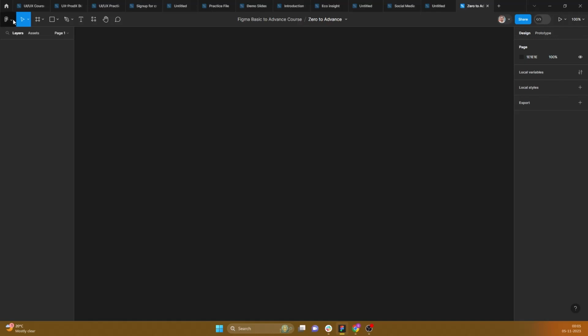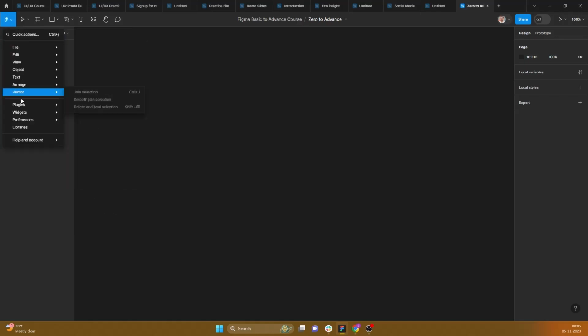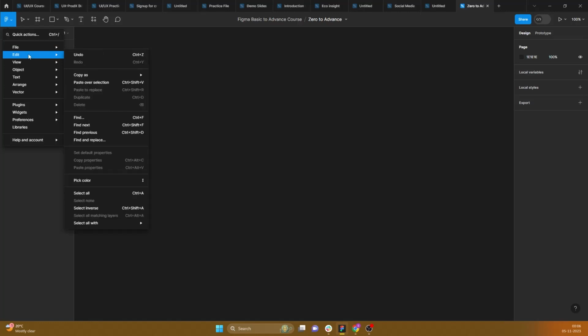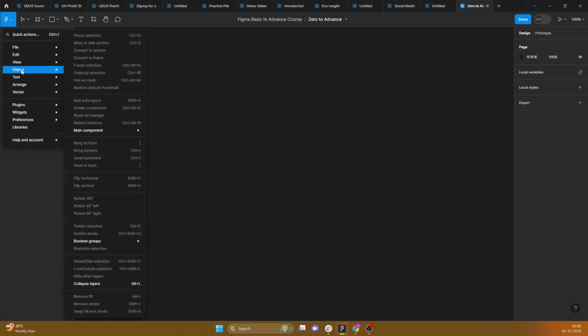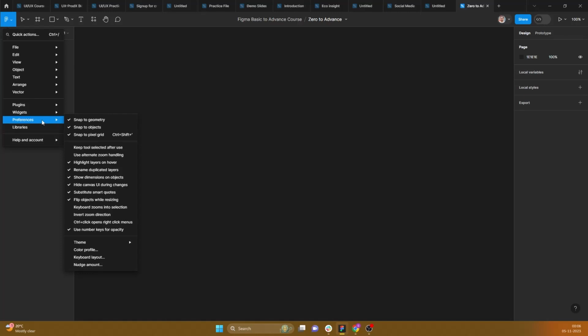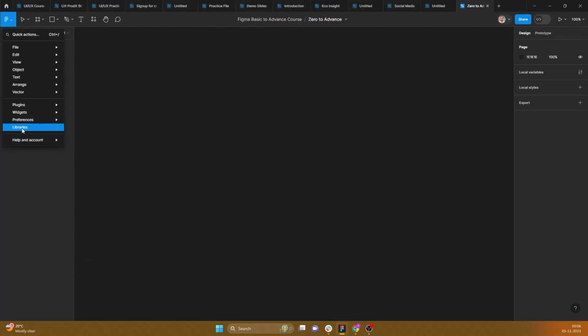So I'll first be talking about the main menu here. A lot of things are listed. So quick actions you can see here, and then file. The whole of things comes under file, and then edit section, view section, object, text, arrange, vector, plugins. Plugin is nothing but the smartest way to get things done promptly. And then widgets, if you're working on any third-party software which can be integrated with Figma, that you can add into widgets. And then you can customize the interface and the tools that you have according to your requirement in Figma also. And then we have library here.